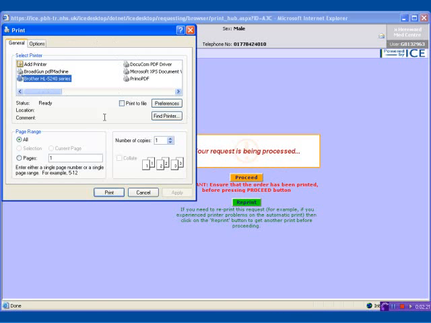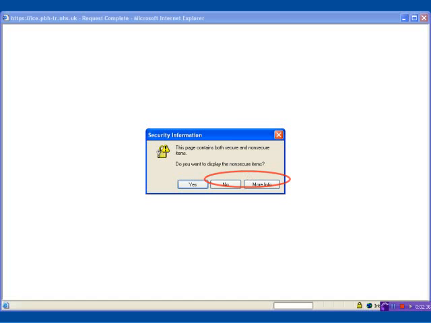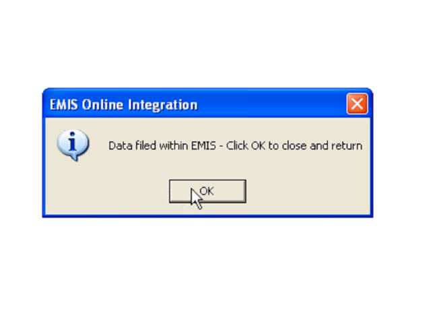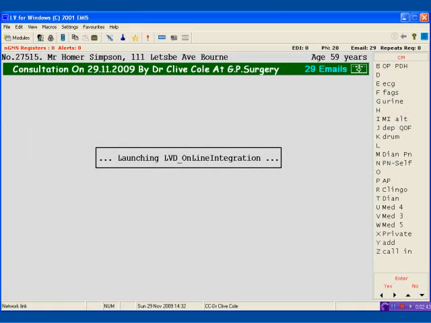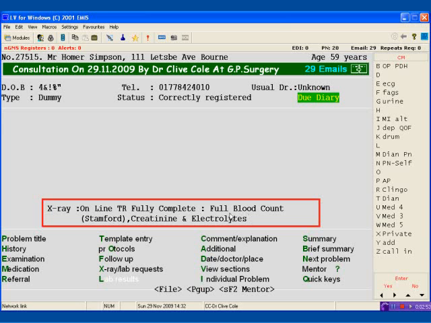and what I'm getting is a second one come up, and that's because there's a full blood count and U&Es. One's going to Stamford, one's going to Peterborough. Hit the print on that again, and that'll print me a second sheet. And hit proceed. This will then take me back into EMIS. There we go. You'll see this has created a reference on the screen telling me exactly what it is that I've ordered and where it's going to.